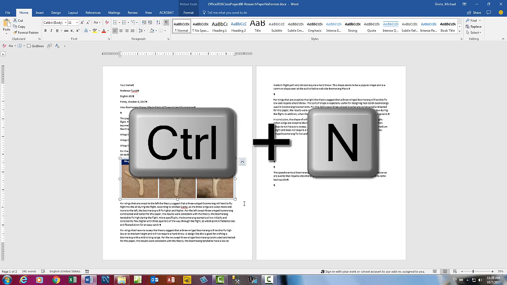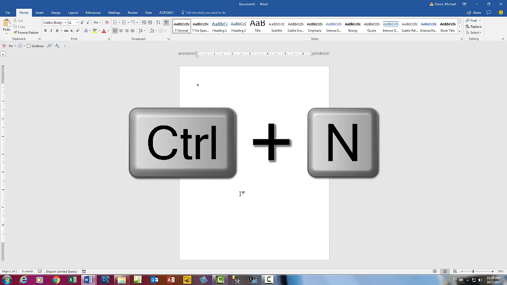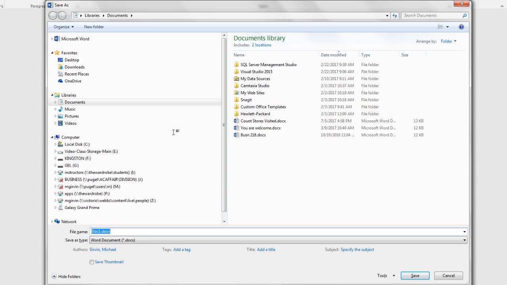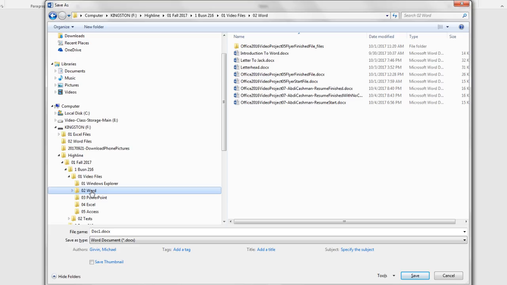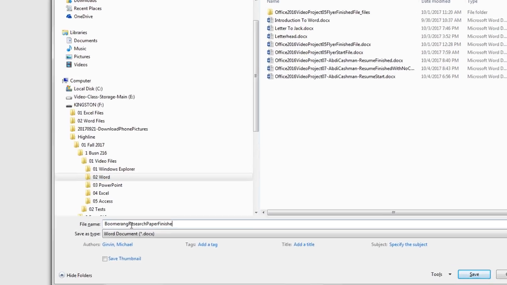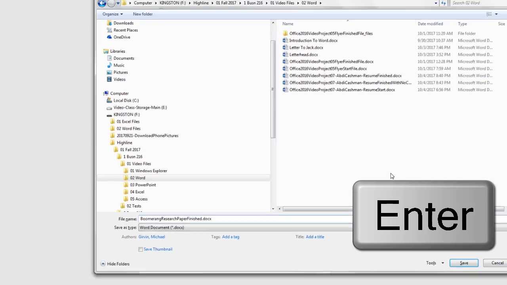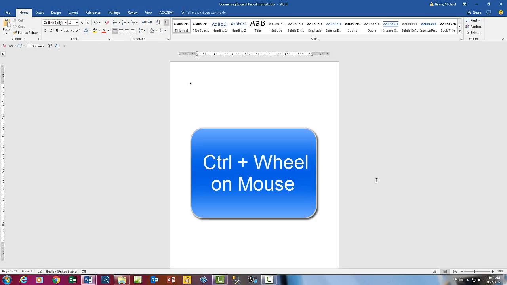All right, I want to use Control-N to open up a blank Word document. Document 1 is a terrible name, so I'm going to use F12 to open up Save As. We're going to drill down to our Word folder. The name, Boomerang Research Paper Finished. Word document .docx is a fine extension. I'm going to click Save or hit Enter. Now I'm going to use Control and Roll.